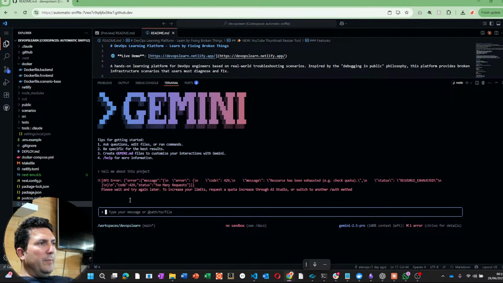I'm getting an API error in Gemini at the moment. I don't know why. It says resource exhausted.